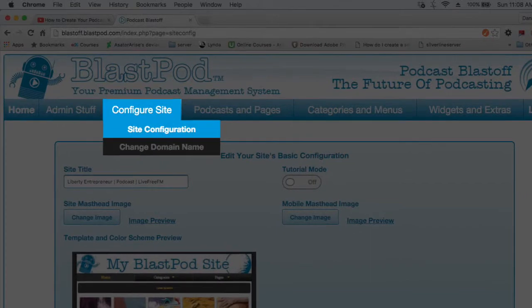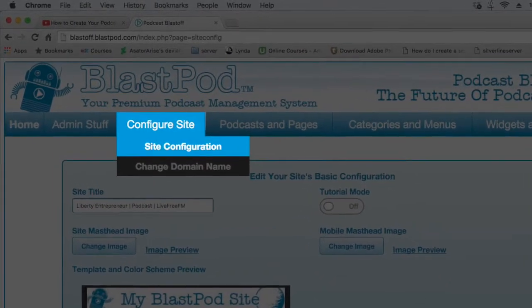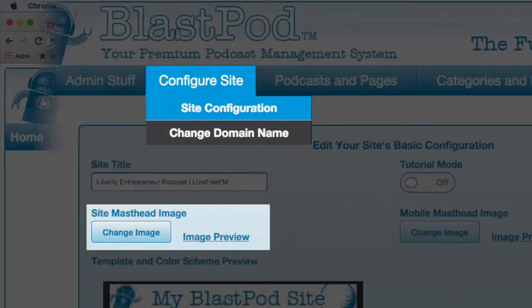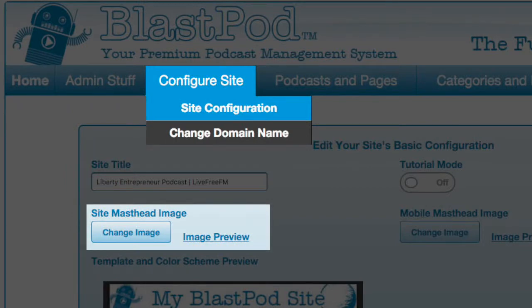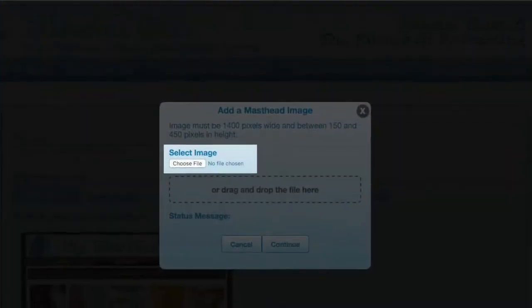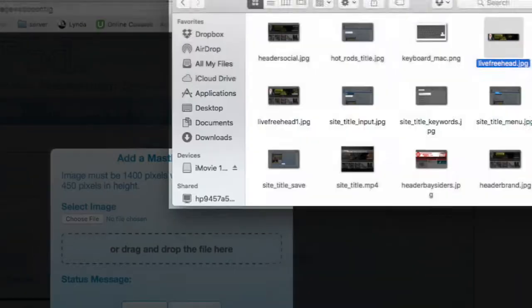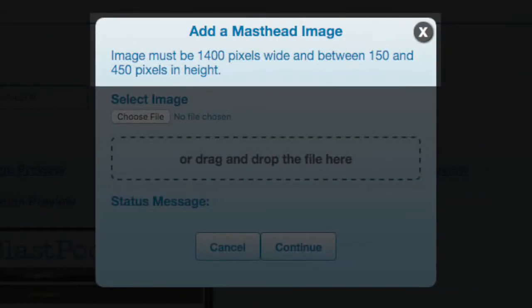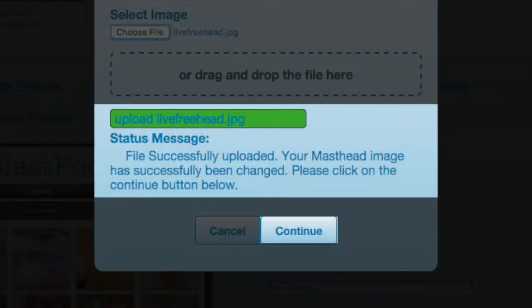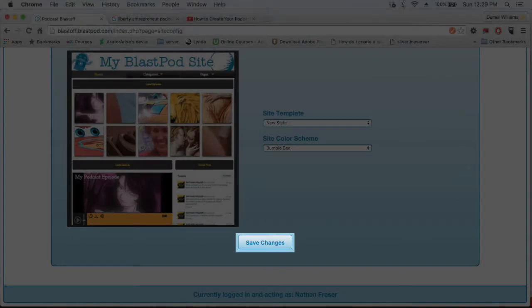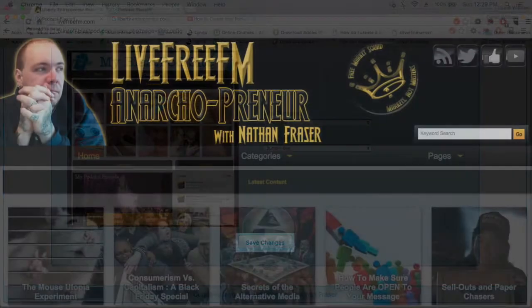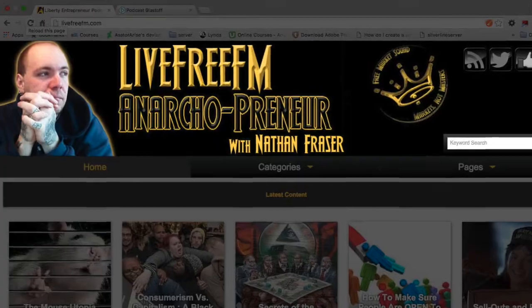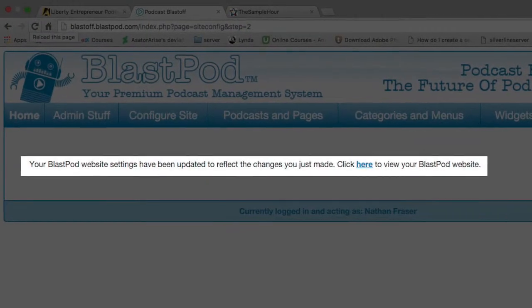To upload your custom header for your BlastPod website, go to Site Configuration, look for Site Masthead Image, and click on the Change Image button. You can choose the image to manually upload, or you can drag the image file into the drag and drop field. Remember, the header must be 1400 pixels wide and between 150 and 450 pixels tall. Once your image has been uploaded, scroll down to the bottom of the page and click Save Changes. Your header image has now been changed. You can view your changes by clicking on the link on this page.